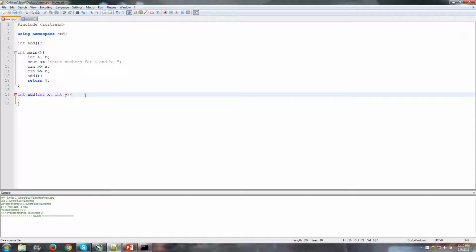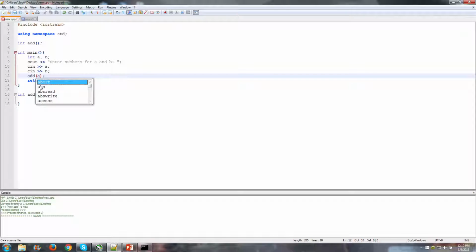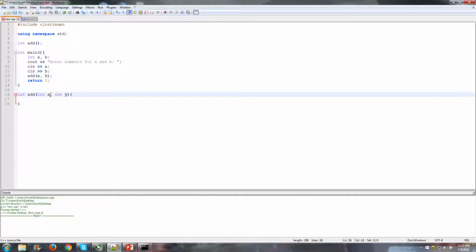X and y, okay? Now, we're passing A and B. And I could also call these numbers A and B too. However, for demonstration purposes, I'd like to show you that you can call them whatever you want. Just know that X and Y correspond to A and B, okay? Whatever you put in for the X slot, as you can see, the X comes first.